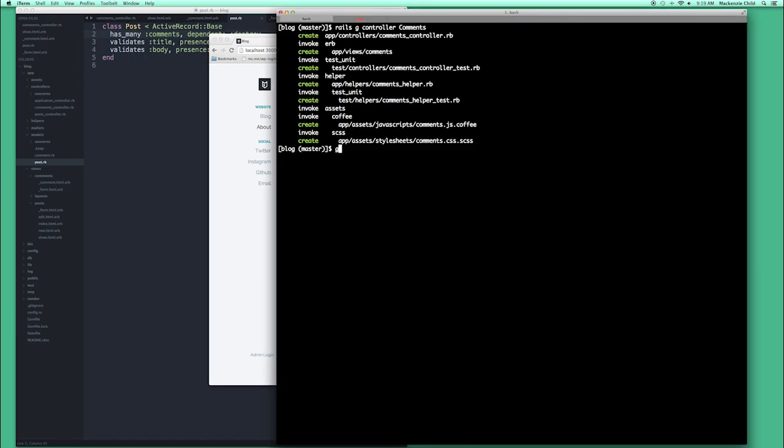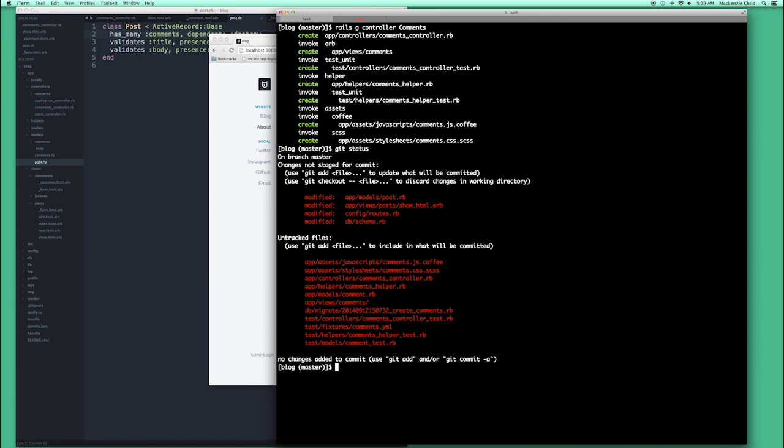So that way, if a post gets deleted, the comment gets deleted from the database as well. All right, so let's do git status. Quite a bit of untracked, so let's do git add dot, git commit -am, with the message add comments.